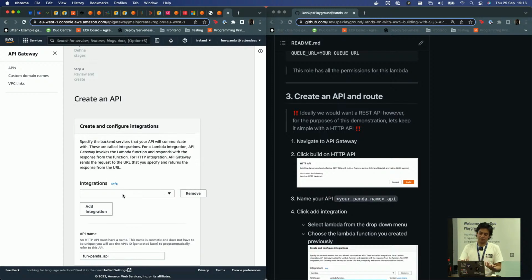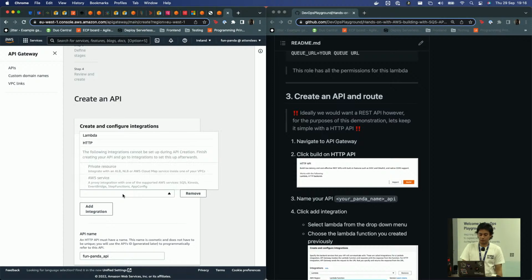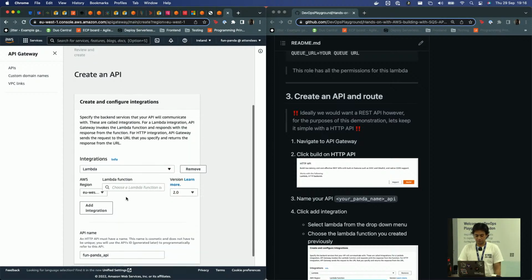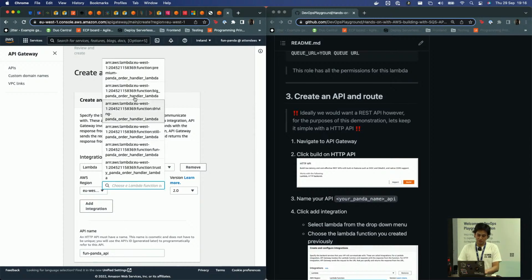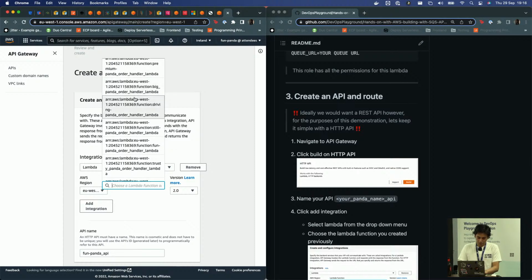When you click Add Integration, you're going to see this drop-down menu. So let's click on that, and you can see Lambda. So let's click on Lambda, and you can see the Lambda text box appear. Click on that, and you see all these Lambda functions appear, right? So you want to select the one you created. So remember your Panda name, select the Lambda you created before.